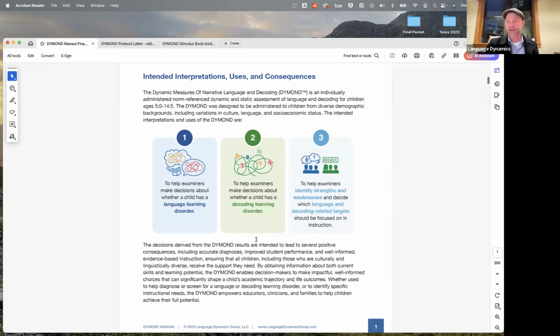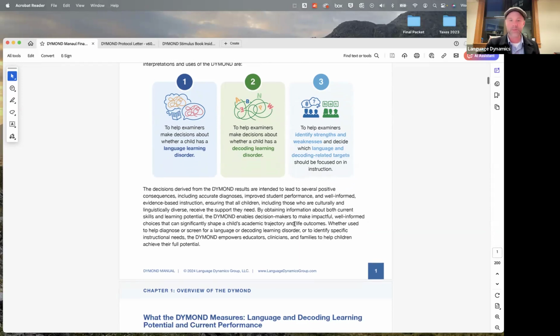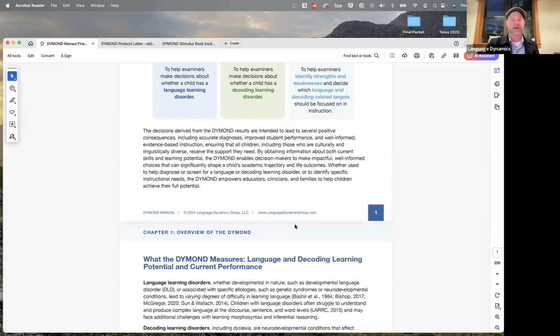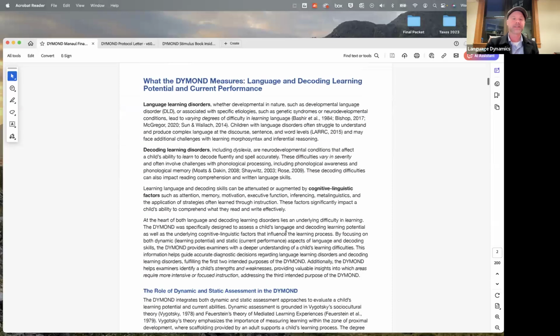Now, this test is designed for children who are 5 years old through 14 and a half years old. It takes about 15 minutes or so to administer. It depends on the subtests that you choose to administer, and it, of course, also depends on the child. This is a dynamic assessment. It is standardized, but at the same time, there is some fluctuation in the time it takes to administer based on the student's responses.